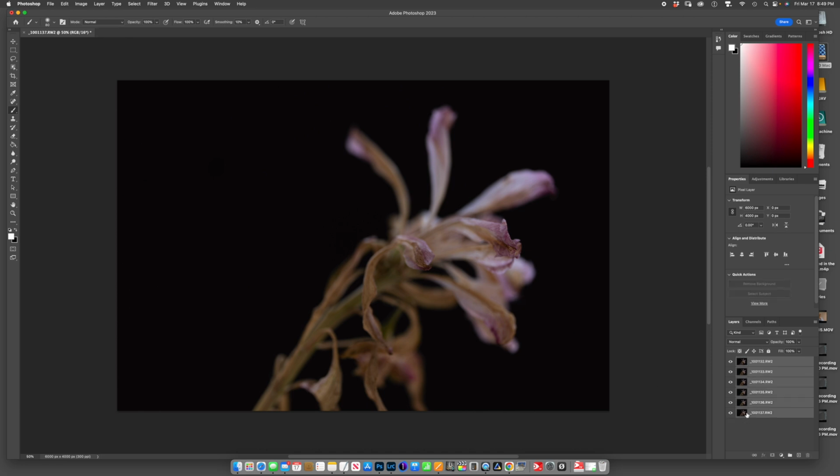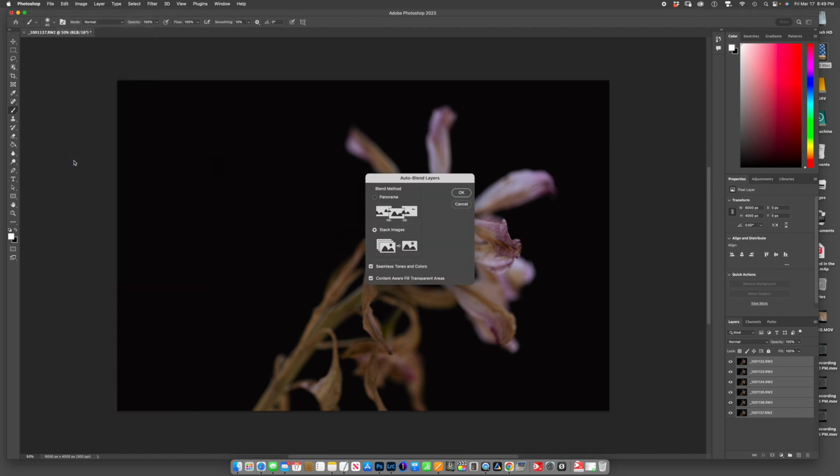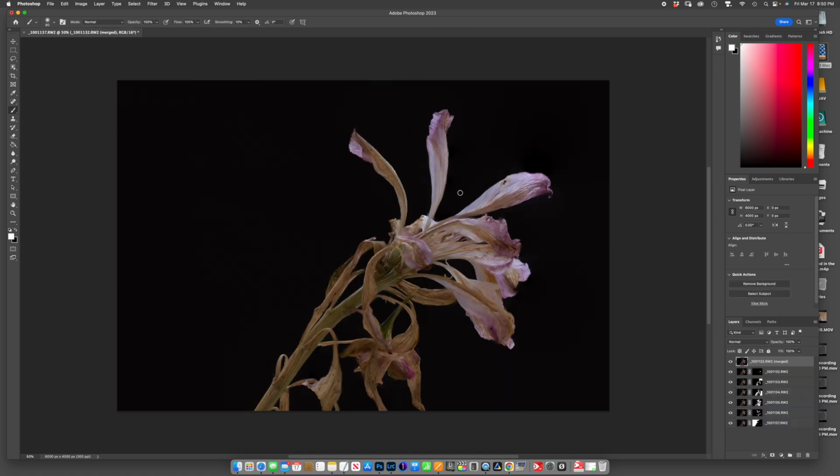Let me select all the images and then go into Edit and do an auto blend layers with the stack images checked and basically seamless tones and colors, and doing a content aware fill if you so want to. And hit OK. And it's done. So those six images have now resulted in an image that is sharp front to back, and that's really the whole purpose of doing focus stacking for macro photography.